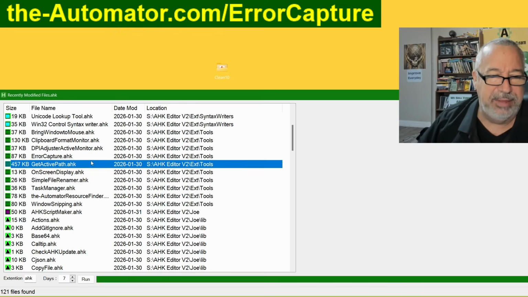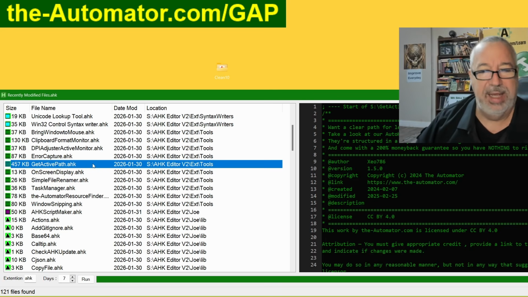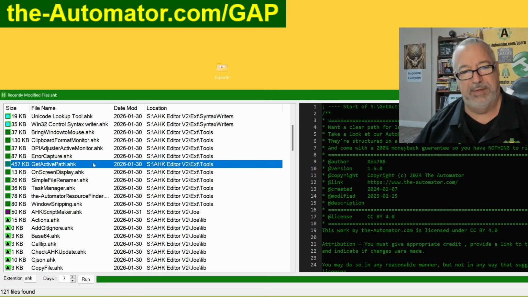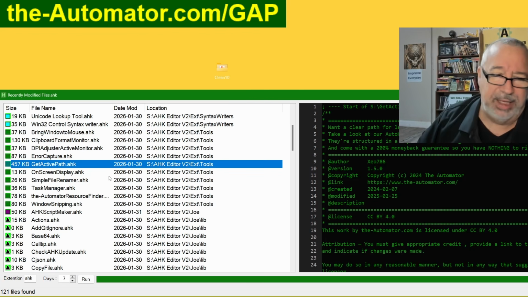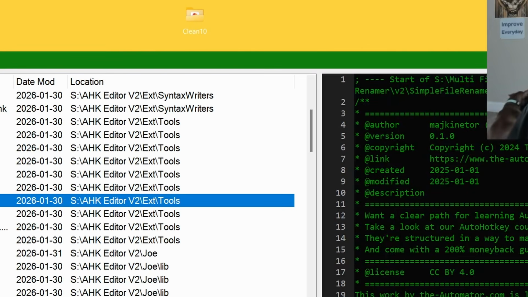Get active path, one of my absolute most famous, loved scripts. I have to have it because you can hit a hotkey anywhere. For me, it's Control-Shift-C, and a lot of programs give you the path to the active file. Really, really, really helpful. On-screen display, so simple file renamer.